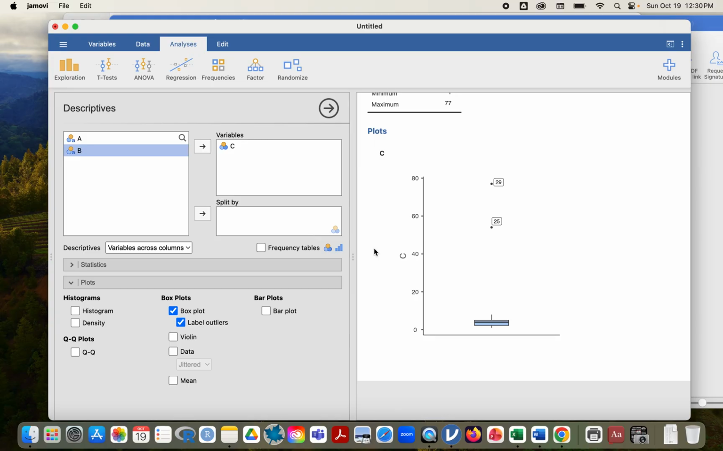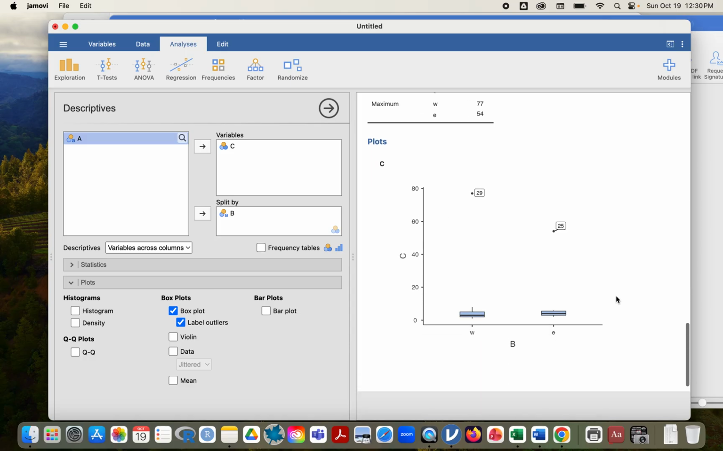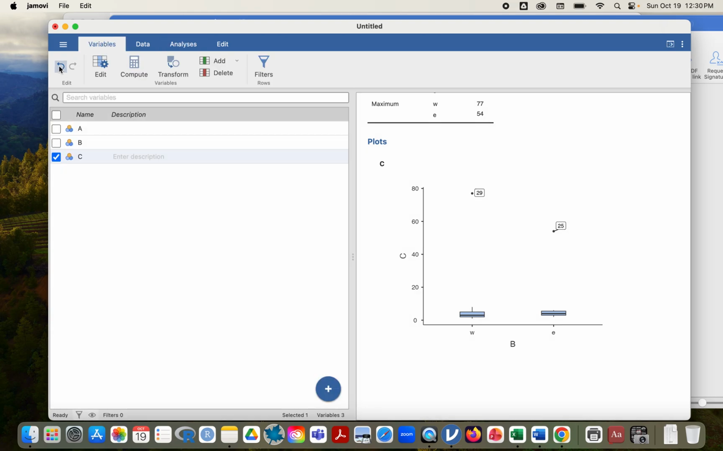Now we need to split by to get 2 box and whiskers. So let's split by East and West. So now we have our outlier. Here's our West. Here's our East. If you ever need to switch the location of the variables, we go to variables, and you're going to see this little piece right here. And if I flip it, nope, that's not the one I wanted to have it do. I want to click here on B, and I'm going to flip it.